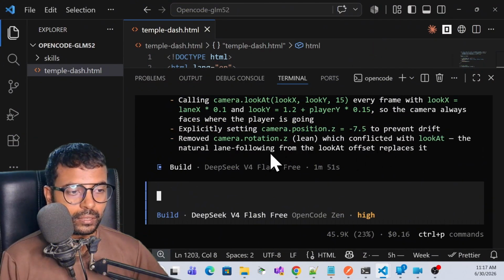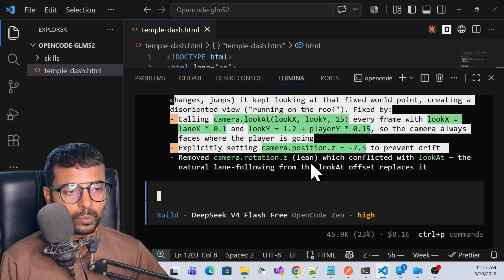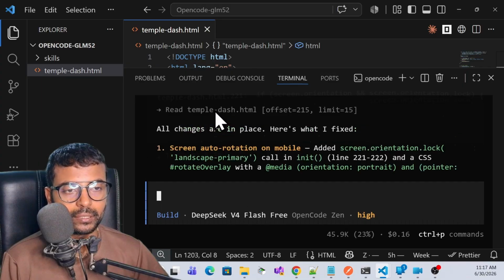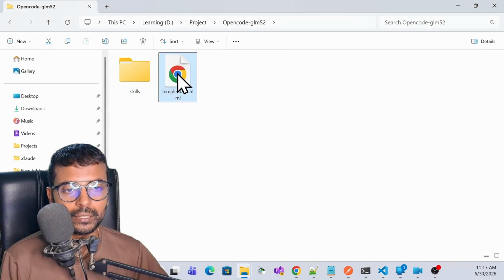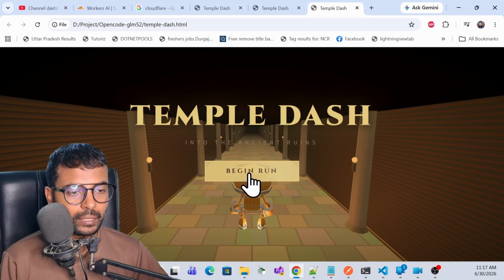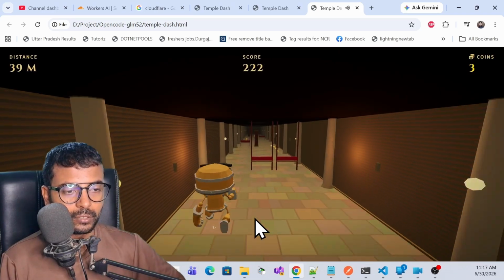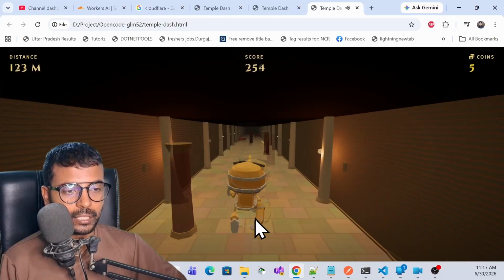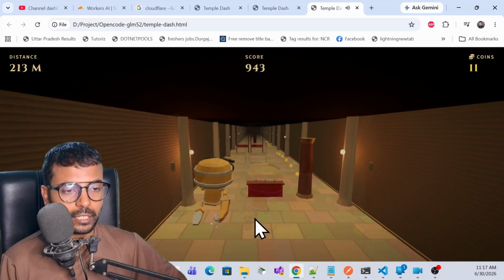Now I can see over here it just completed, and it also provided the fix. So this is the alternative: if one model exceeds its limit, we can utilize another one. Now we will check that output. Go back here, open it again, and if I start this, perfect. Now see the look and feel. If I jump, yes, I can jump. Even if I want to go down, yes, I can go down. Perfect.